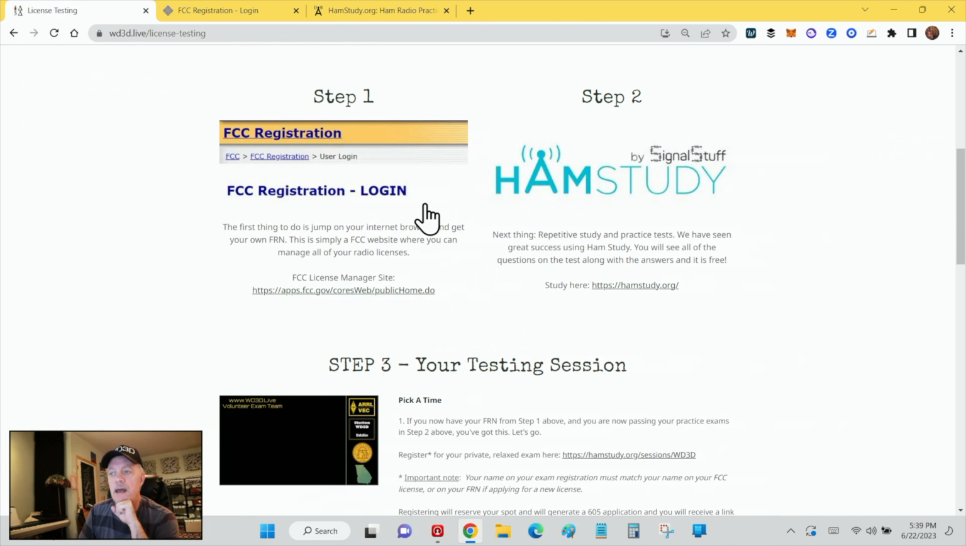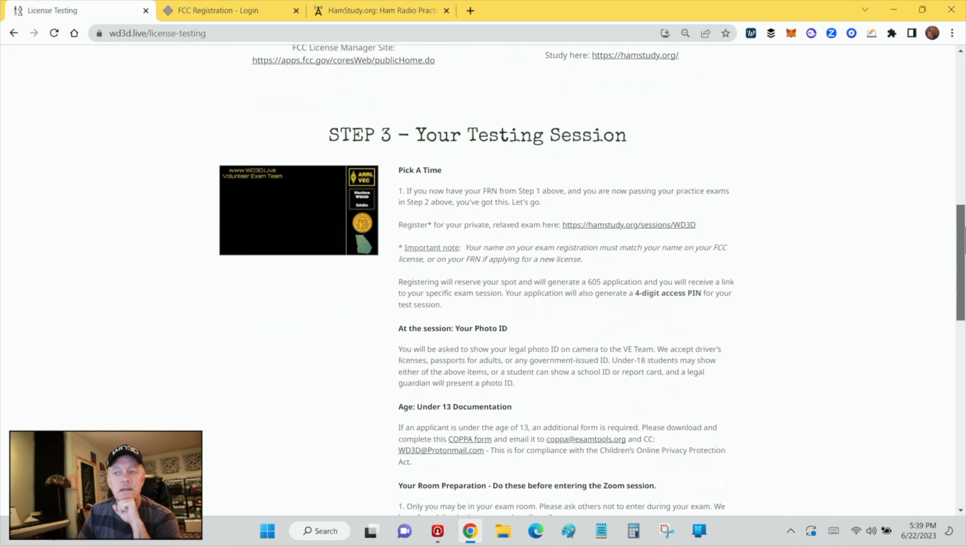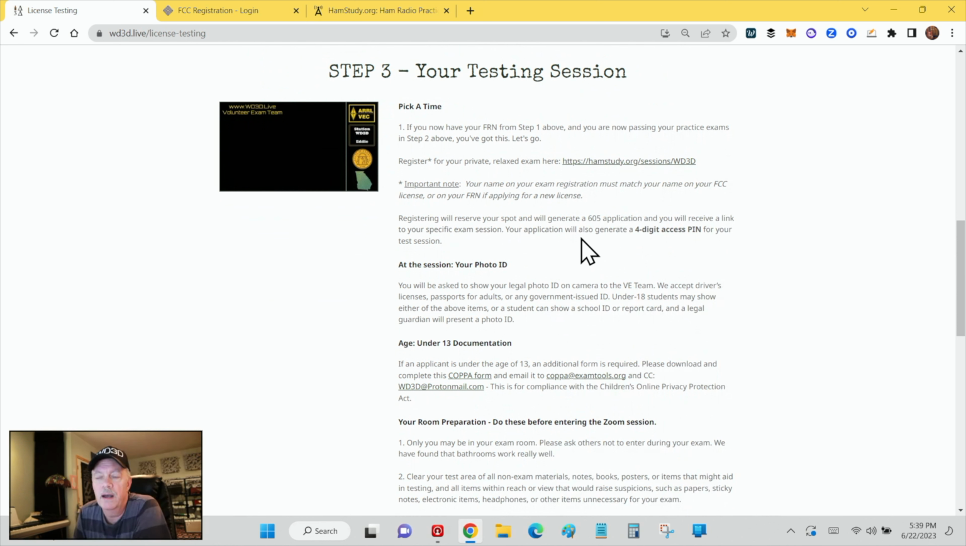And when you do that, after you've got your FRN, after you've seen the questions and you've done the practice exams, now you're ready to do an online testing session where we use Zoom with exam tools to give you your exam. It's very relaxed. There'll be VEs from literally all over the United States, but there'll be a minimum of three in your room. It could be in Georgia, Tennessee, New York, Louisiana, all over. And they will administer the exam to you as if you were in an exam room.